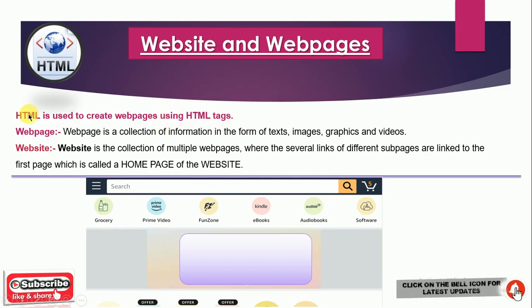Now what is a web page? A web page is a collection of information, in the form of texts, images, graphics and videos. Now what is a website? A website is a collection of multiple web pages. Collection of many web pages makes a website.